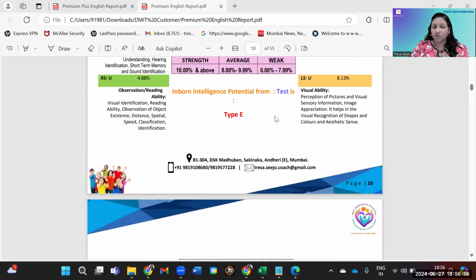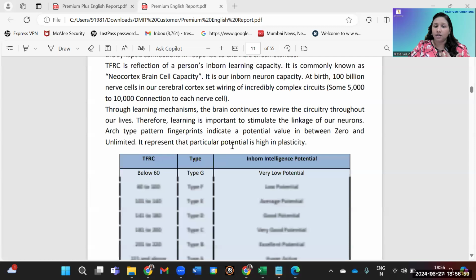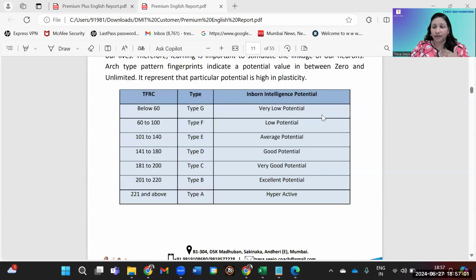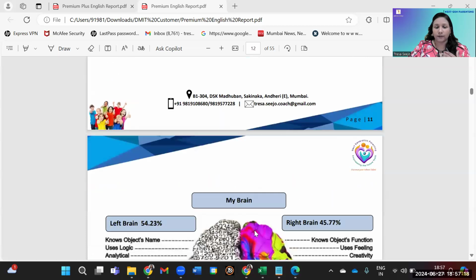You will also find which type of potential you have, because there are various potentials. If you are very low potential, type G, then as the potential increases, your type also changes. And sometimes they say the highest potential is good, but I would recommend no. If you have too much potential, that child can be hyperactive also. So excellent, very good, and good is what we would generally look at, rather than the highest potential.